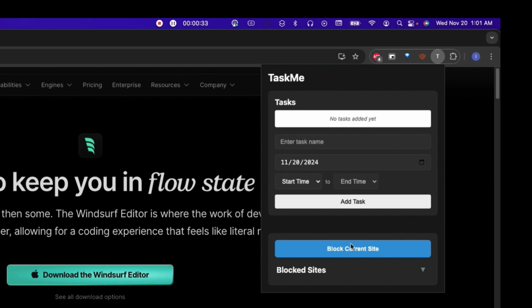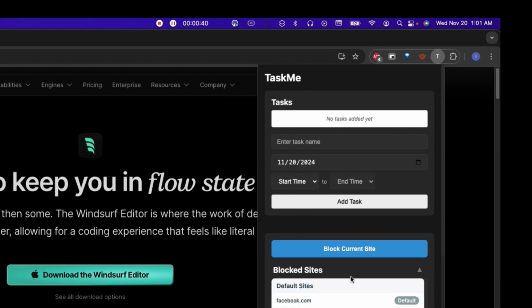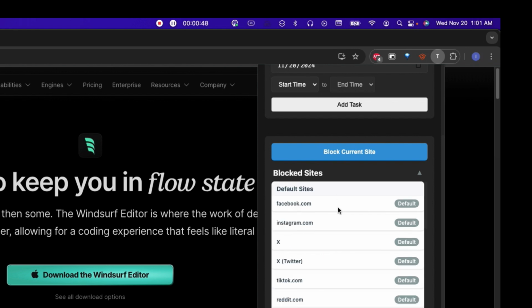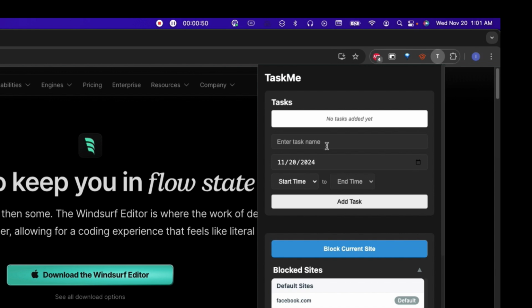And it does that by blocking you from watching social media or visiting any social media website. So if you check these social media websites here, all of these are going to be blocked and you will not be able to visit until you are done with the task. So let me add a task.